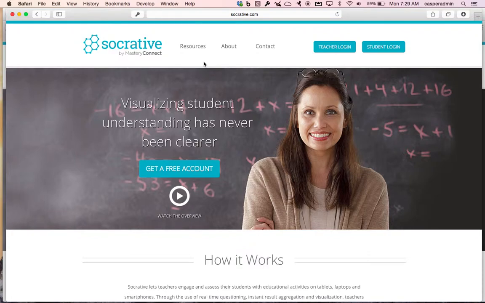Socrative is a great way to take assessments of classes. So if you have a few minutes before each class, you can throw something up and have them answer right on their devices, whether it's a computer or an iPad or anything. So it's pretty neat. I'm going to show you how a teacher can log in, set something up real quick and easy, and then how a student can take the assessment.